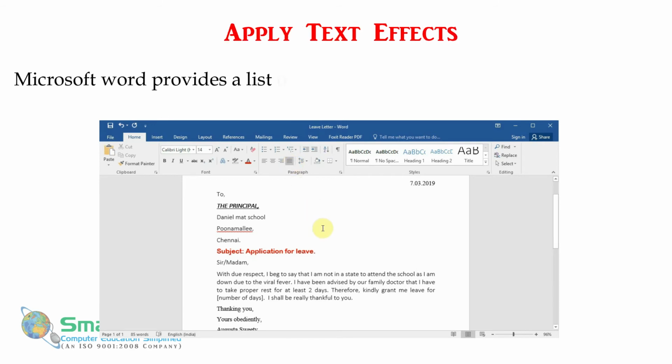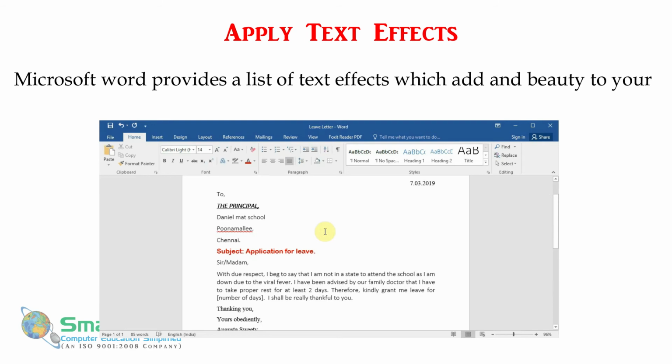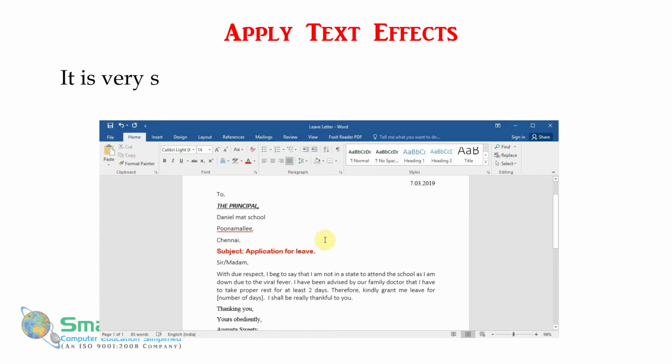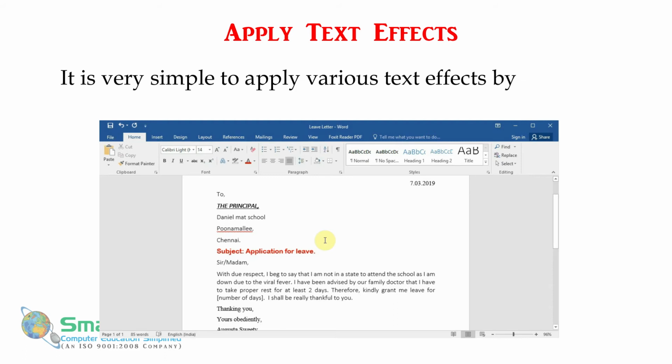Microsoft Word provides a list of text effects which add beauty to your document, especially to the cover page or the headings of the document. It is very simple to apply various text effects by following two simple steps.